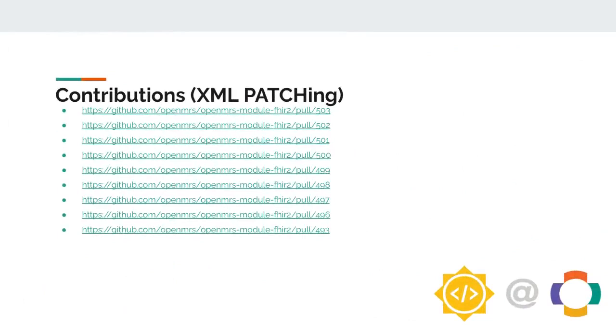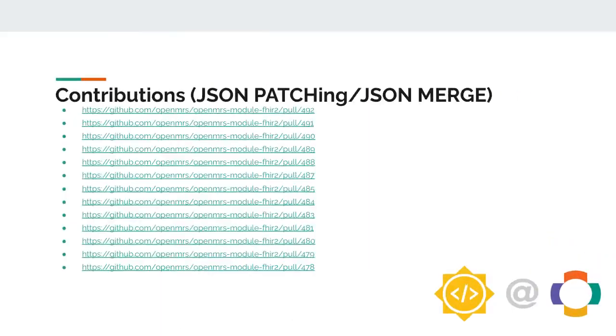And contributions: these are the pull requests that we have so far merged in the OpenMRS FHIR 2 module that cater for XML patching. These other ones are the same that cater for JSON patching and JSON merge patching. Now we will head into examples.